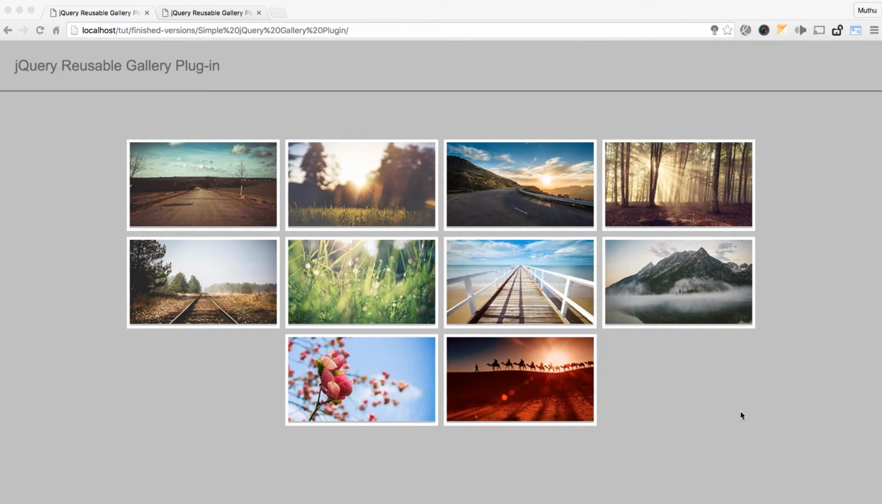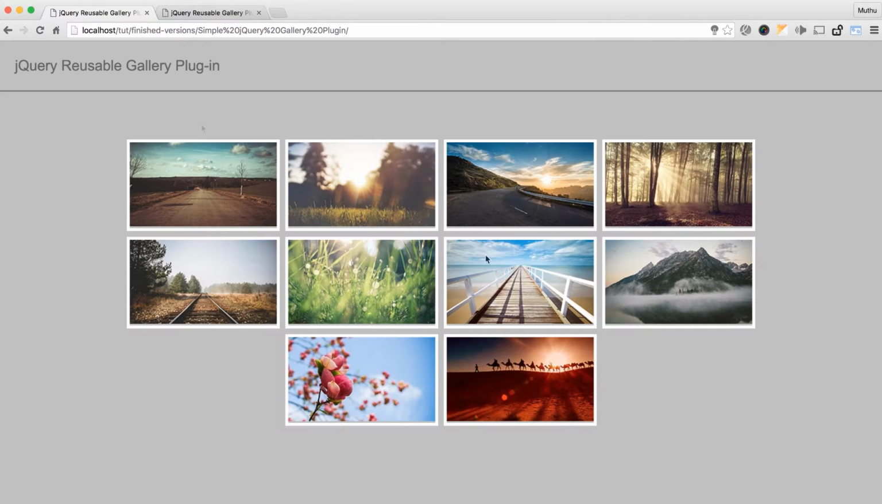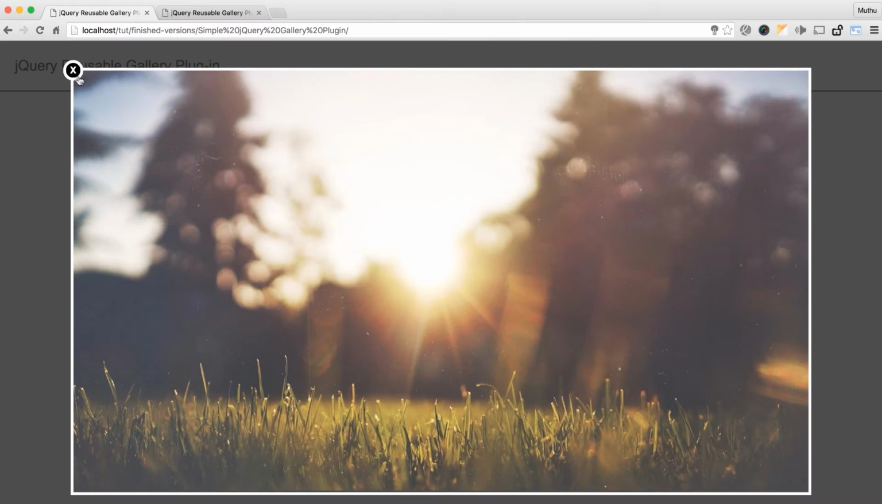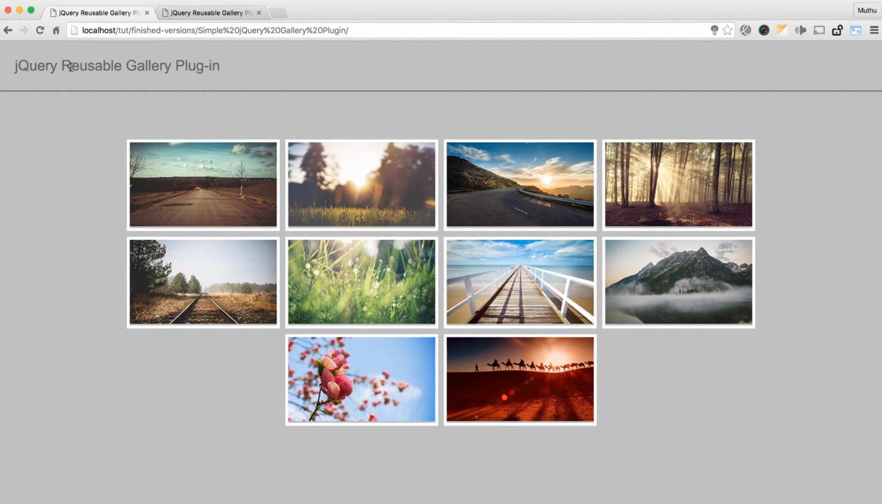Today we're going to be looking at how to build a jQuery plugin, and it's a very simple plugin. We don't have too many fancy things in it. We just click on the image and it pops up like a lightbox, and boom, there you go. This is a very simple one. Let's see how we are going to build this.